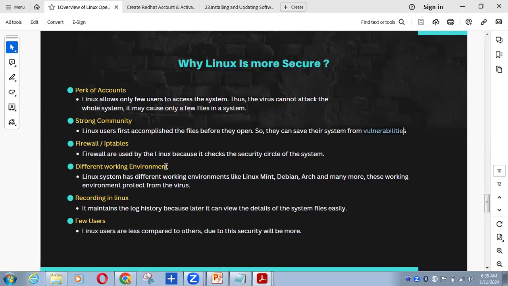Okay. Firewall and IP tables. Firewall is used by Linux because it checks the security circle of the system. First, we used to call it IP tables, in versions prior to RHEL 7. We used to use the word IP tables. Even the command was iptables. Now, after RHEL 7, we are using firewall. The duties are the same. The only word is changed. That's it. And some more updates are available. Firewall is there with the firewalld command. Okay.